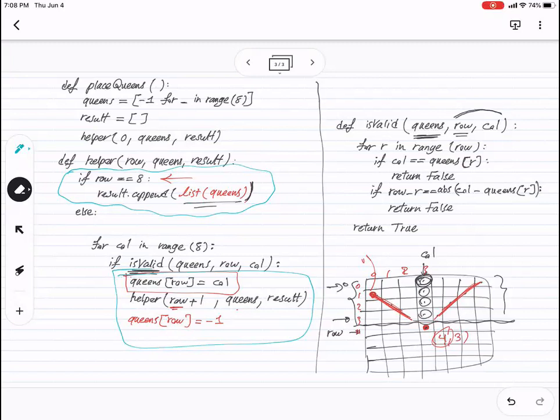So I posted in the chat, but is the result actually storing multiple answers, and when we reach row equal to 8, that is like one valid answer? Yeah, actually in result, as you can see here, we append whenever we reach the base case, right? We append one of the valid results, the valid queens, to the result, right? So it means that result will append all of the valid queens, right?